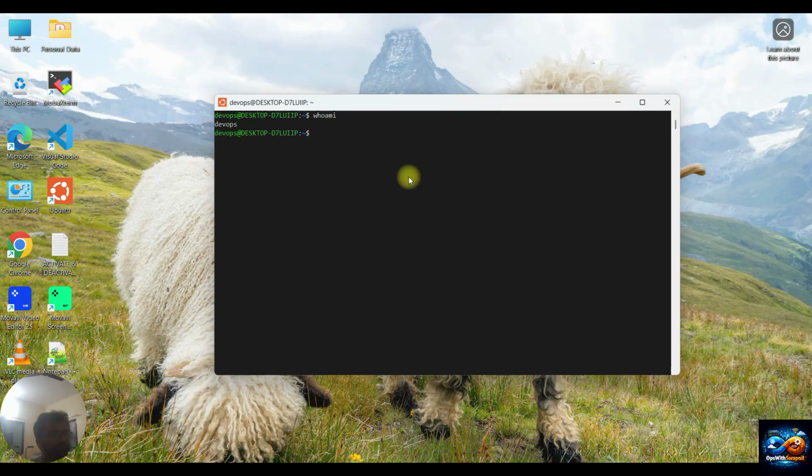So that's it, friends. We have successfully installed Ubuntu on Windows using WSL. Now you can use real Linux commands directly from your Windows system without dual boot or without using a virtual machine. If you are learning Linux, DevOps or cloud technologies, this setup will be extremely useful for your practice.